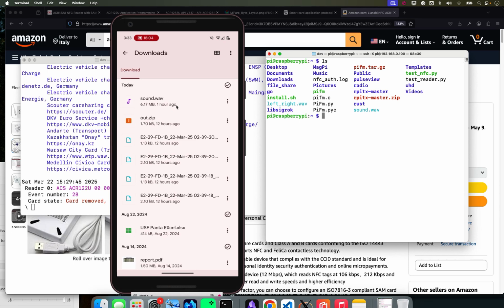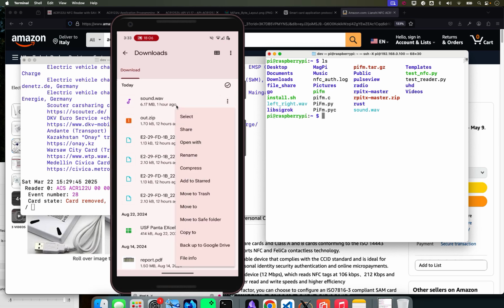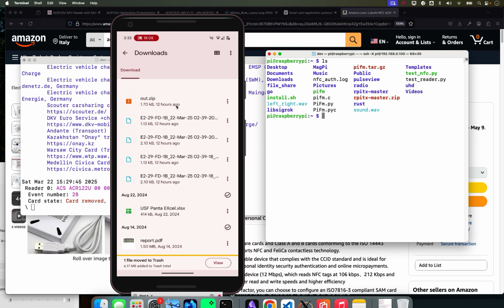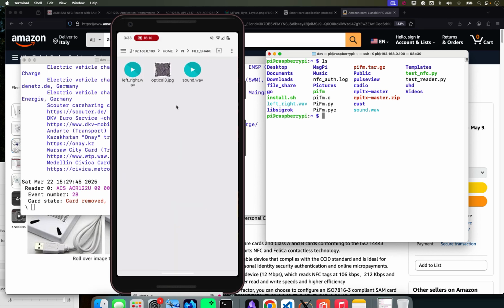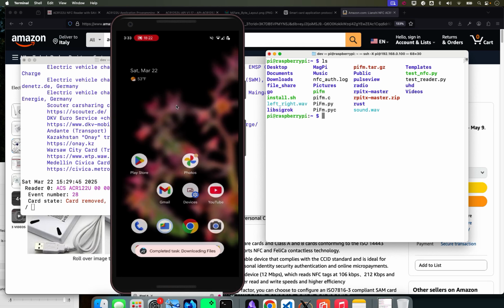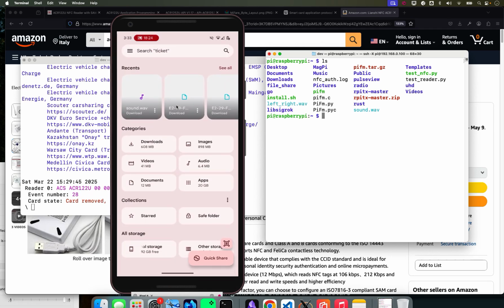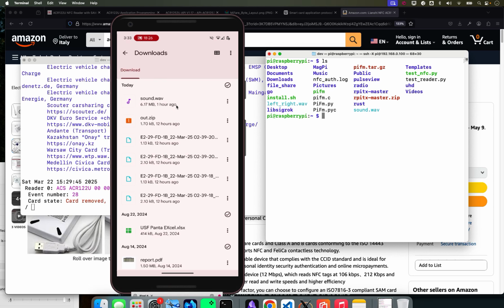Just in case you don't believe me, I move that one to trash and do it again. Go to the FX, Soundwave, download. So go back into files, downloads, and there it is. Even though I just deleted it, it's there again.